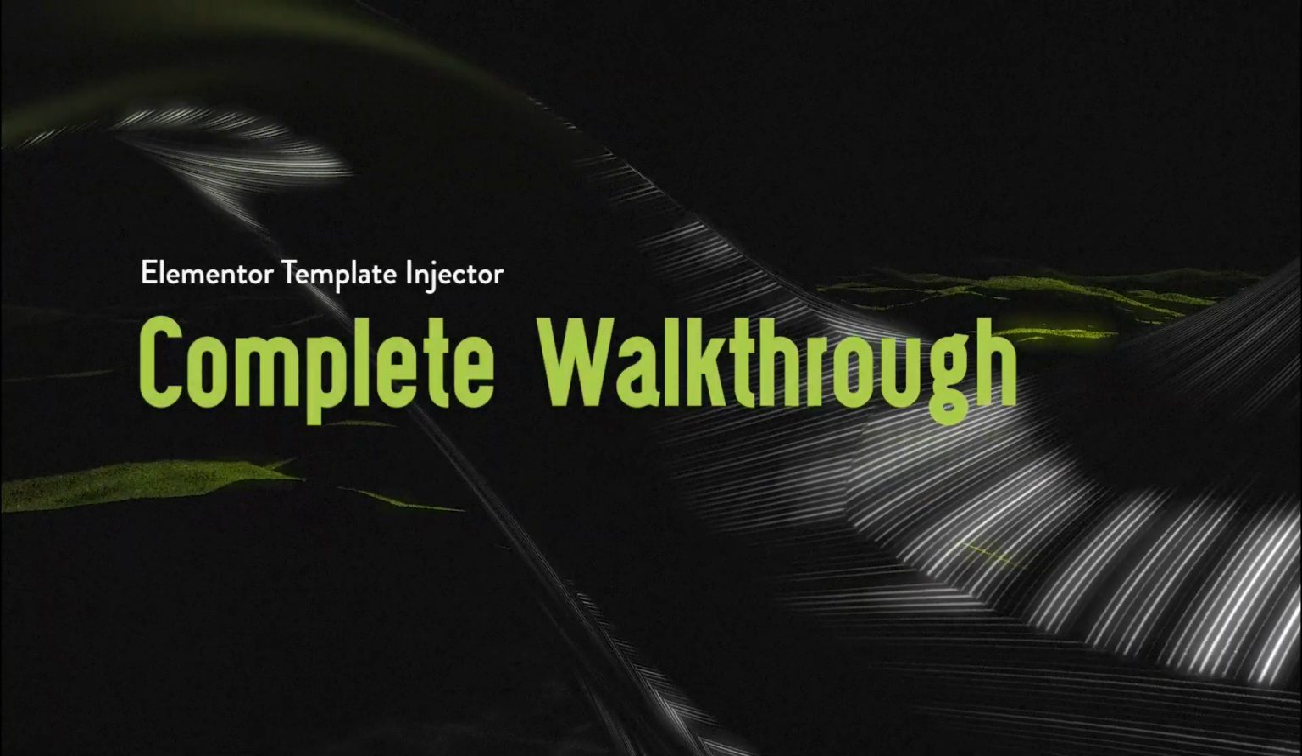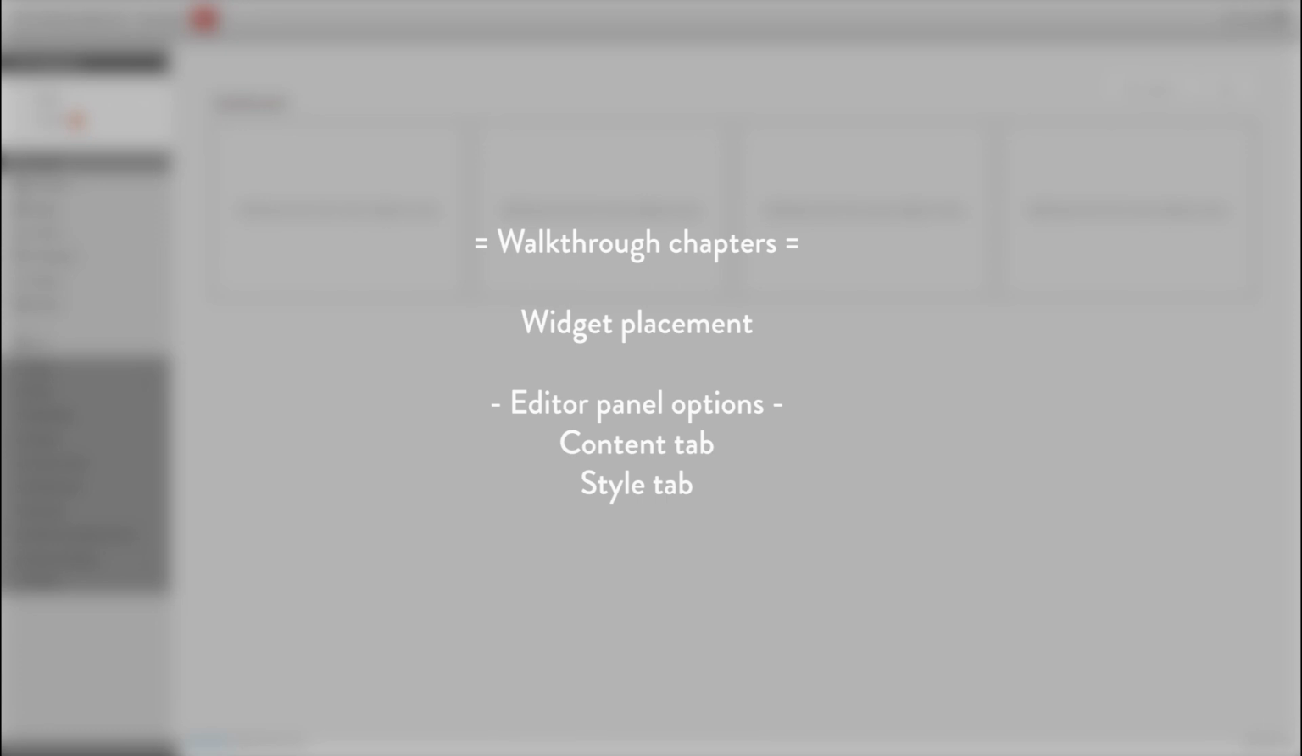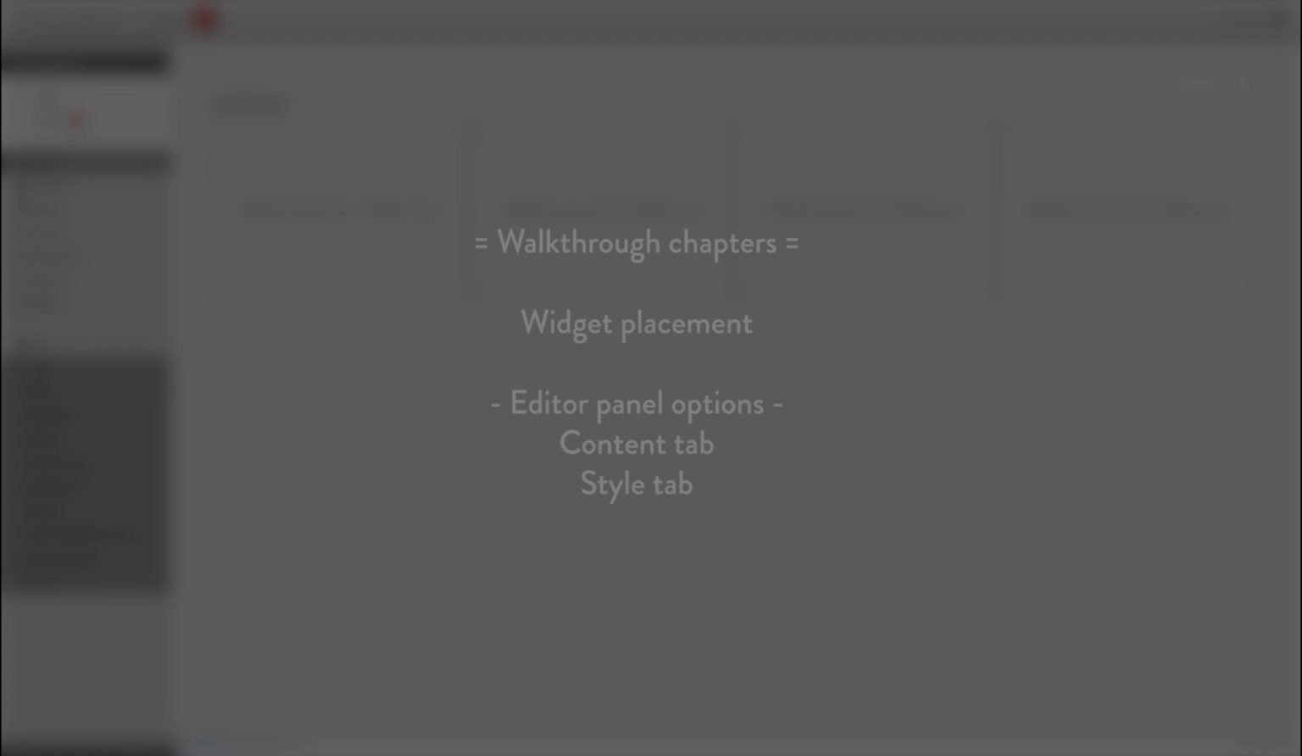Elementor Template Injector, complete walkthrough. This step-by-step guide shows all functions available in Elementor Template Injector. If you still have questions, check out the FAQs, or use the contact form on the shop page.